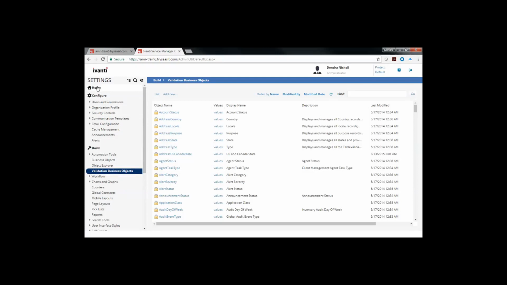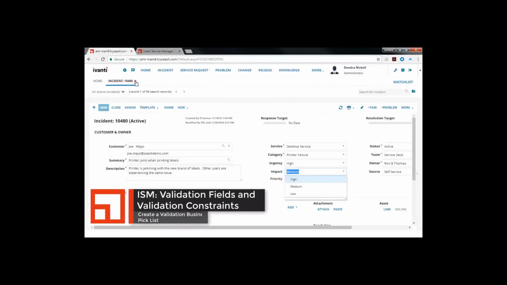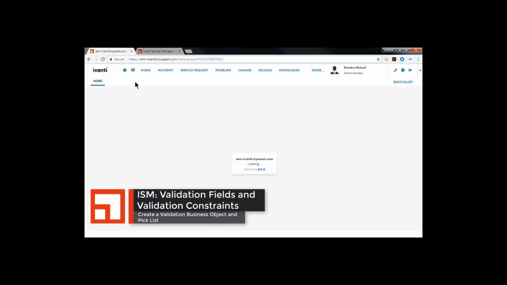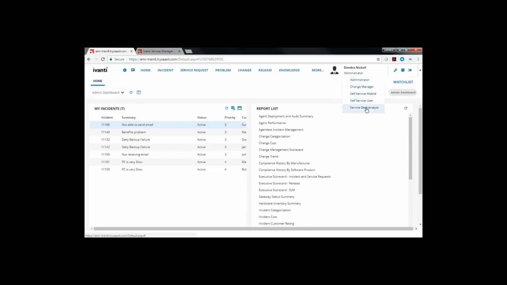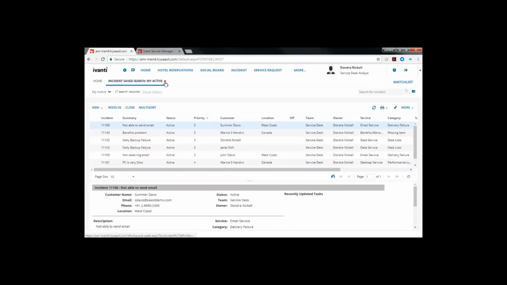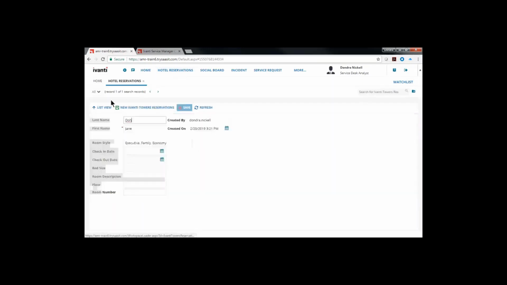Okay. All right, so I'm going to go in. I'm going to start from my home up here, and I'm going to go in and create a business object. But let's take a look at what we're going to create it for first. So I'm going to come over here to the user interface. And what I want to do is when somebody's logged in using the Service Desk Analyst role, let me just close Incident. So back to our hotel reservation setup, I'm going to click on that and just open up a record, which I have one right here.